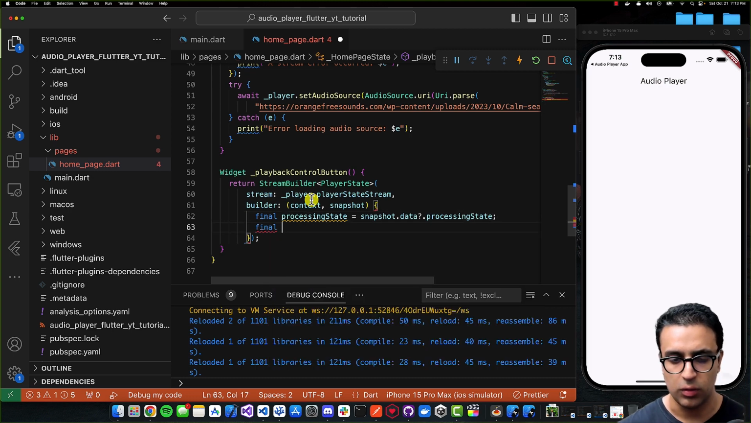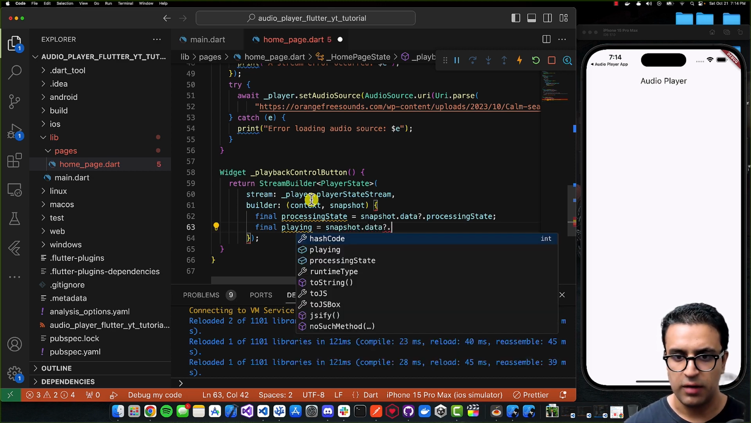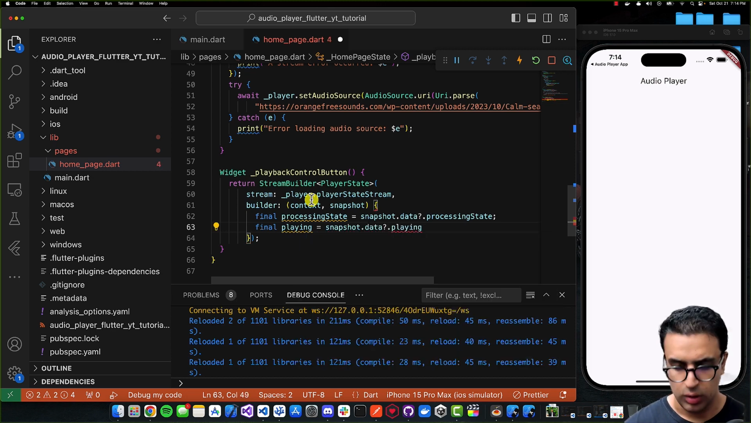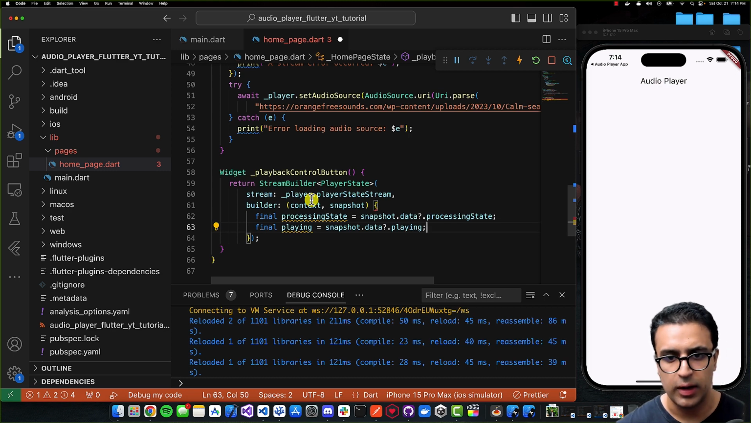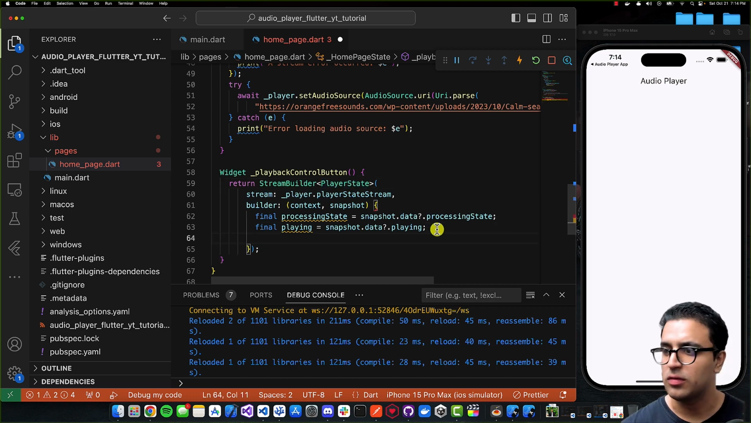Then I'm also going to do final, and I'm going to do playing, and this is going to be equal to our snapshot. Then if we have the data, it's going to be equal to playing. So this is a Boolean value that lets us know if our player is playing or not. So this snapshot.data is going to be of type player state. Once this is done, I'm going to do an if else statement.